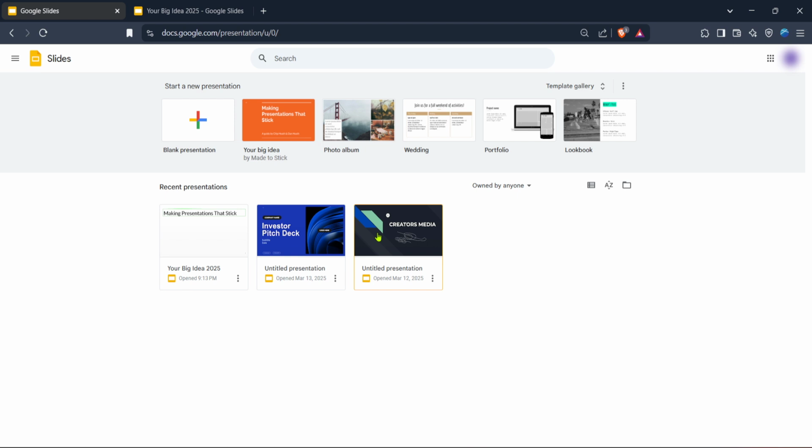To begin with, you'll want to head over to the Google Slides website. If you're already familiar with Google Slides, you know that it's part of Google's suite of productivity tools. This means you'll need to be signed into your Google account to access your files. If you're not signed in already, go ahead and do so now. This step is crucial because without signing in, you won't be able to access your past presentations or any version history.